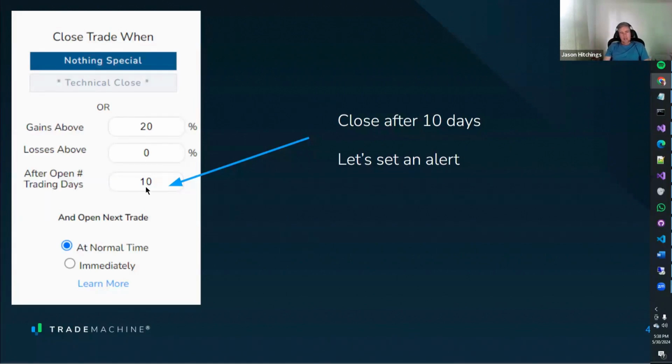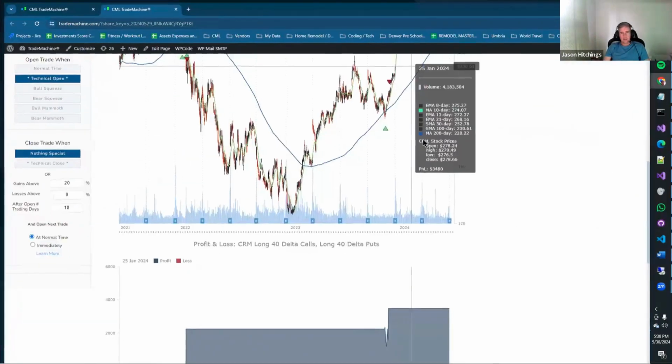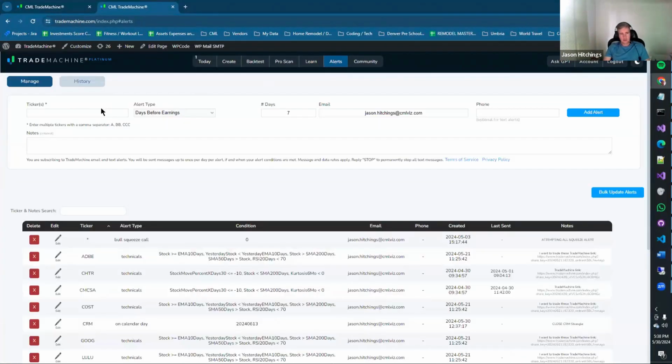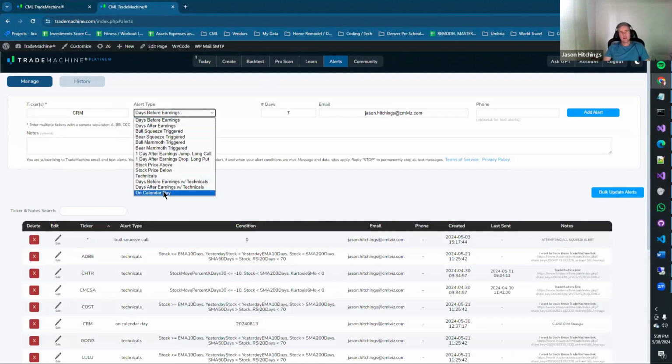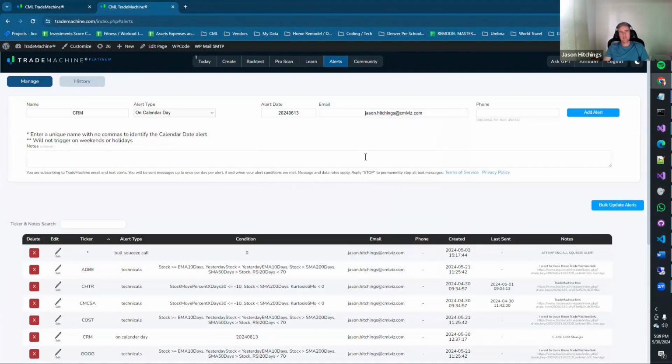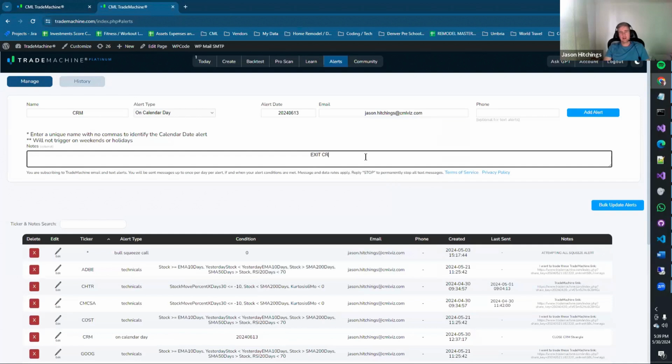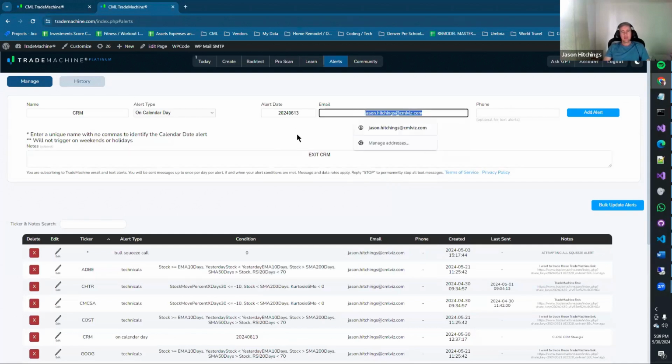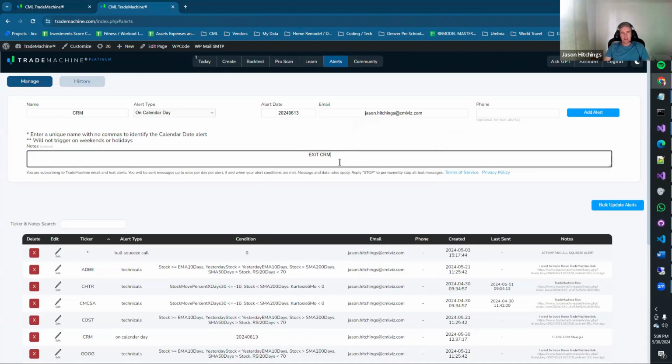And so you can actually do something on the alerts tab. From this screen, you can click alerts. You can enter your ticker. You can say, I want to exit on a specific day. So you can say on a calendar day, and you can just count 10 days into the future and pick the day that you want to exit and say, exit CRM. You can put a phone number in there if you want it to send you a text, and then an email, and it'll email you on that date. Definitely use the alert because that's going to help you.